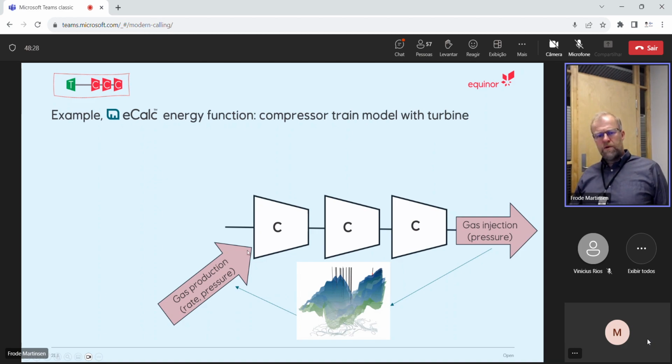The reason that you're having several stages, we'll come back to that, but it has to do with that when you're doing compression, you're actually doing something thermodynamical.